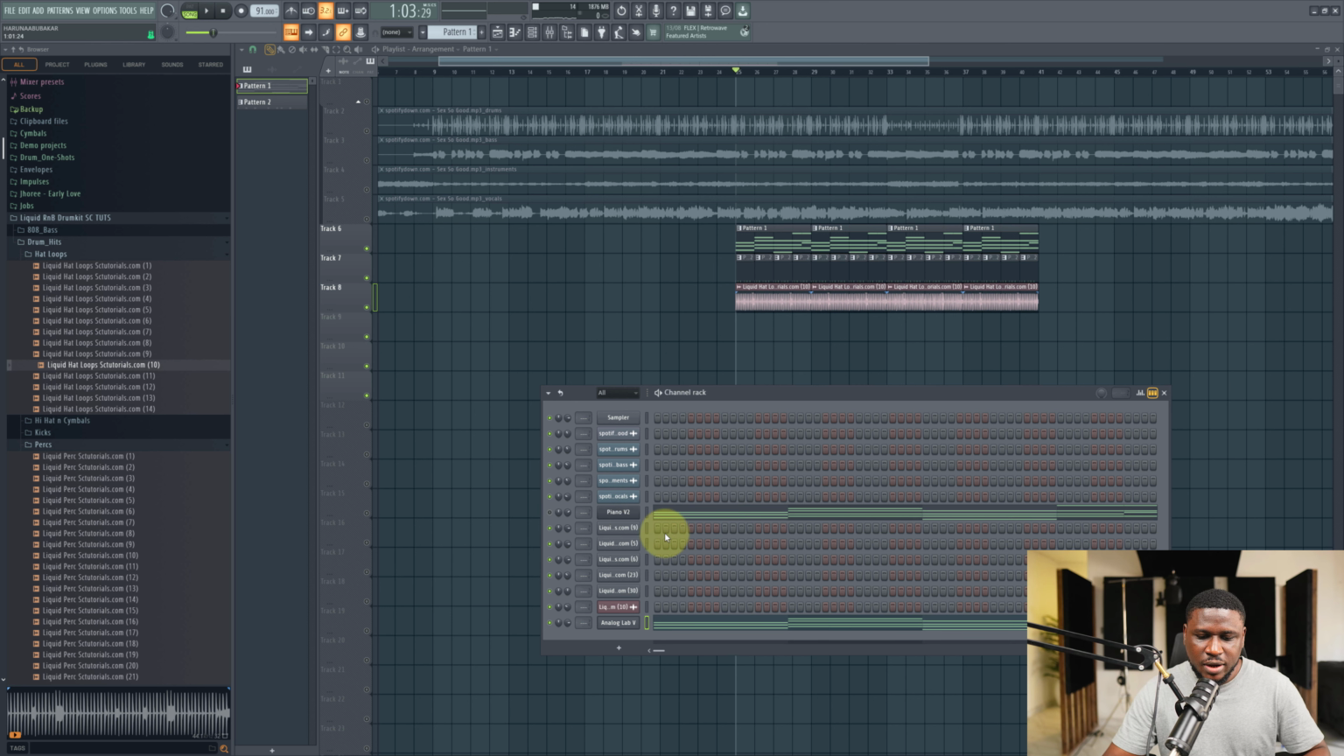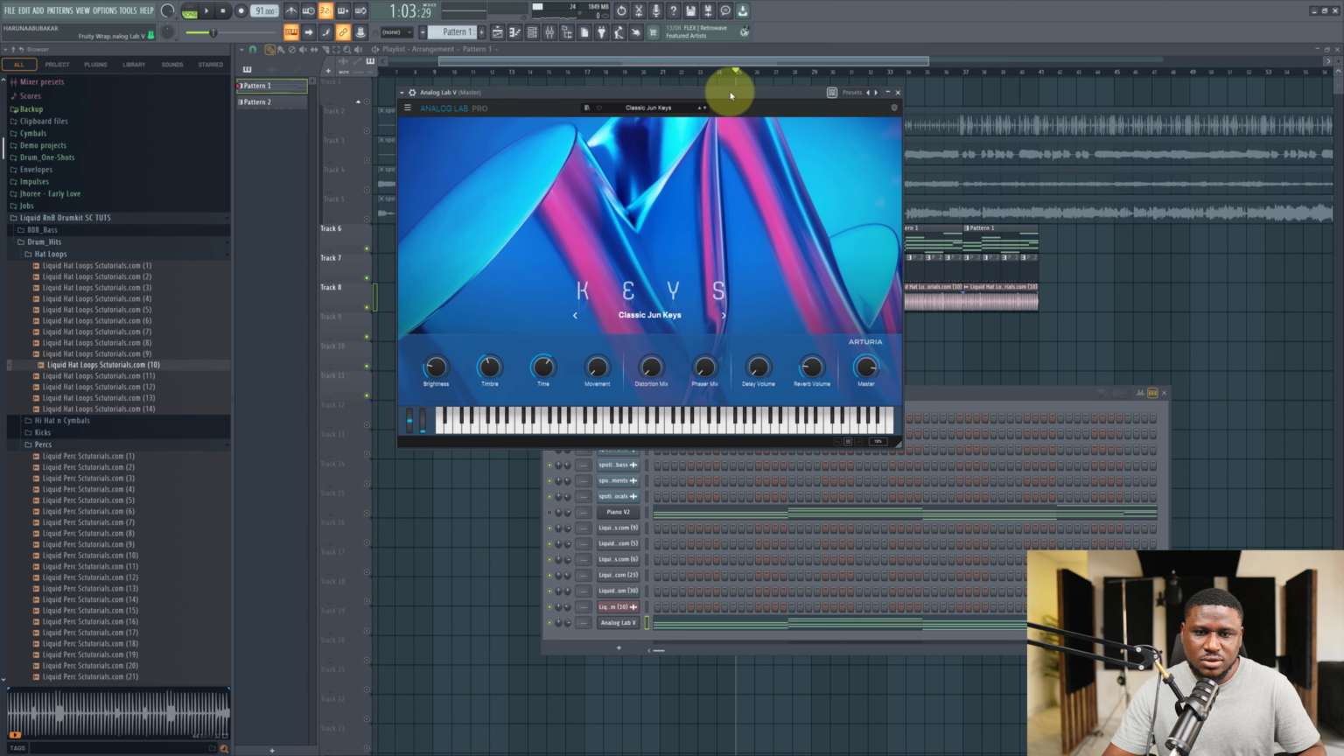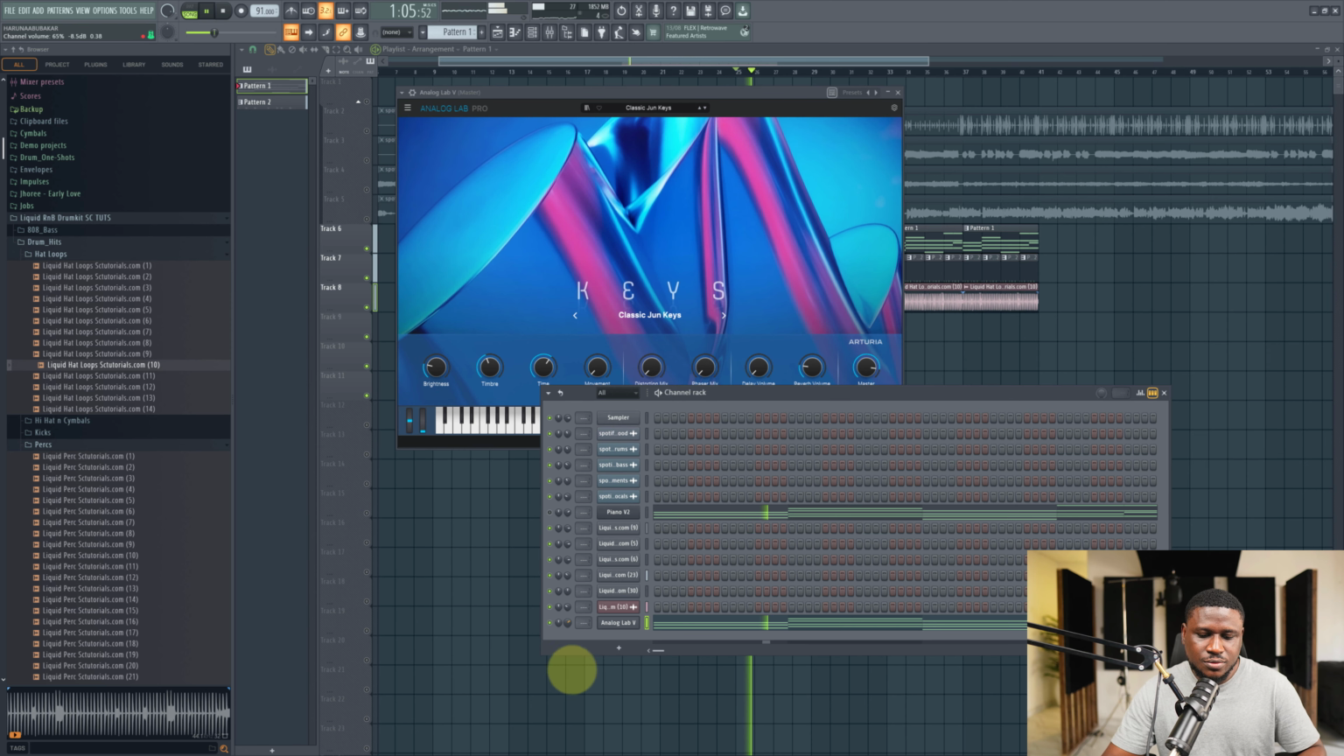So let's choose the sounds. Let's hear the sounds. This is just the default sounds. Reduce the volume. Yeah, this sound is good. Just the classic Juno keys.